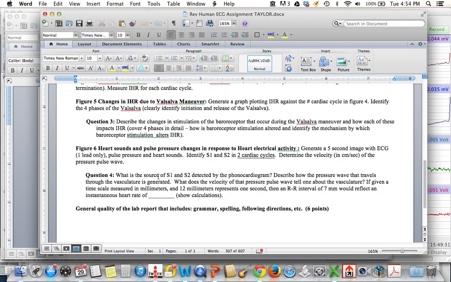Let's see what they want us to be able to generate here. So, a 5-second image with the ECG, 1 lead only. Okay, you can have 2 leads in there, I don't care. Pulse pressure and heart sounds, that's what we talked about. Identify S1 and S2 in 2 cardiac cycles. Determine the velocity in centimeters per second.